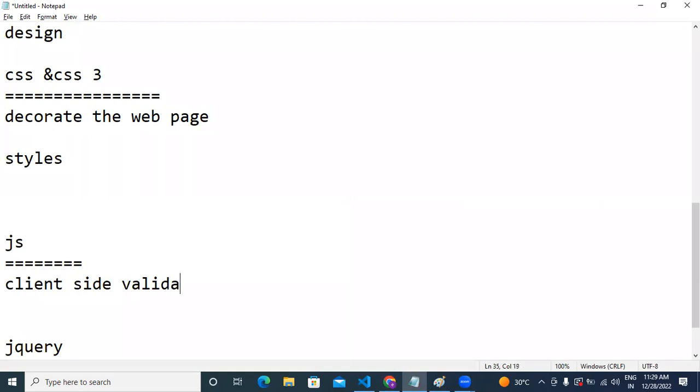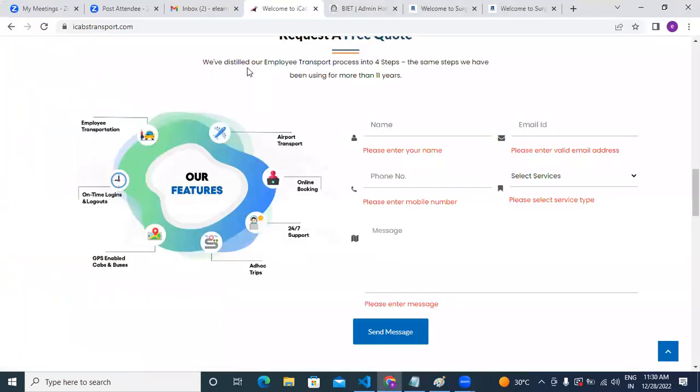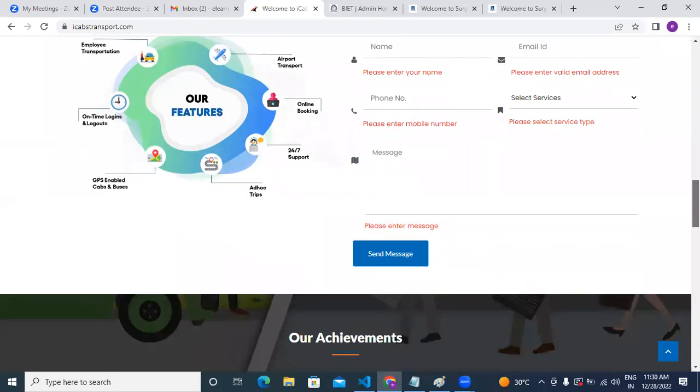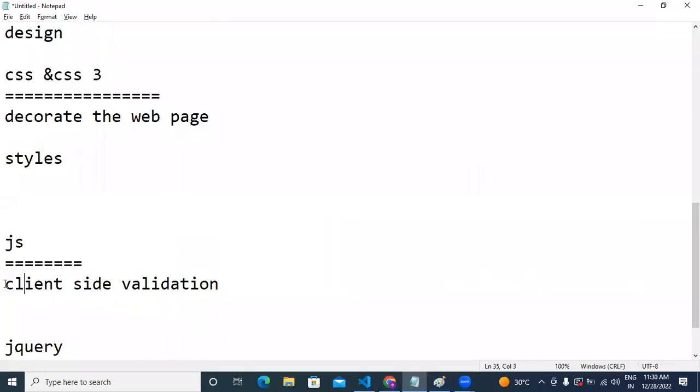What is meant by validation? Validation is nothing but validating the data, whether the user entered correct information or not. So we have to check that. From where are we checking? Client side, not the server end. You can observe here, we are checking everything in the browser only. If you are checking anything at the browser end, we call it client side. So we are performing client-side validations by using JavaScript.